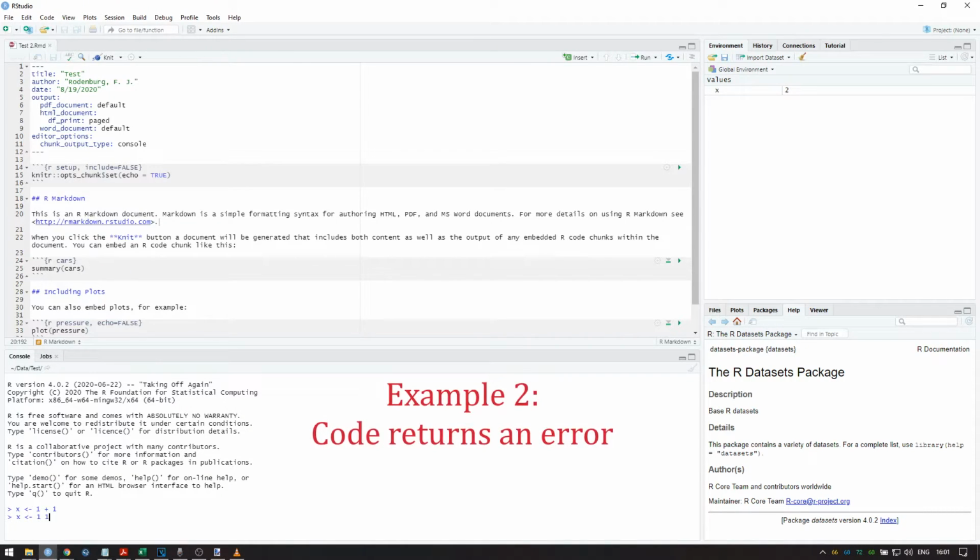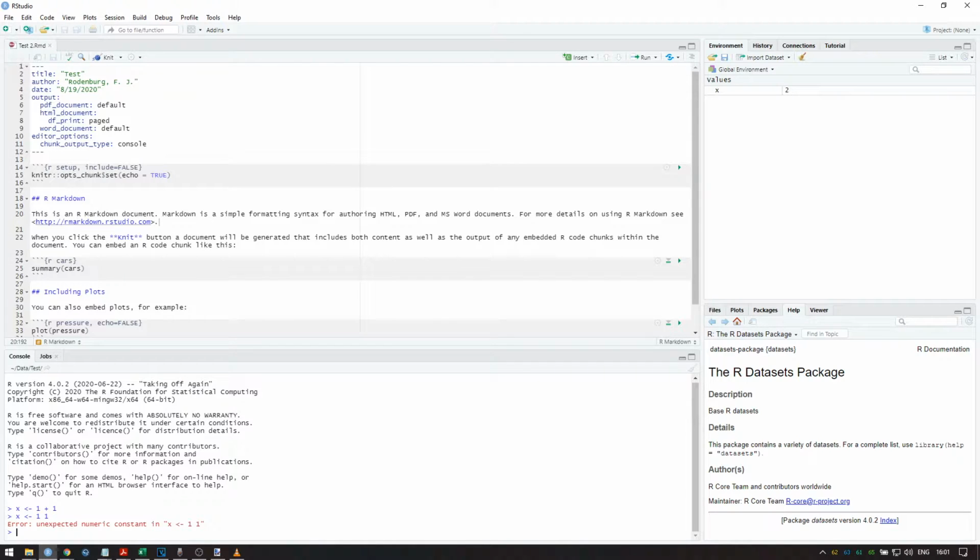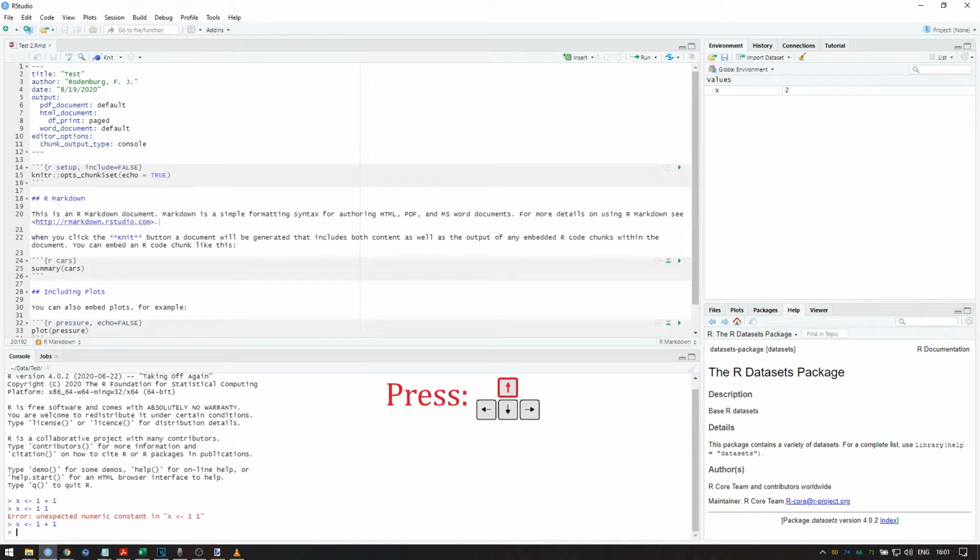2. You press enter and the code returns an error. Whenever this happens, you can simply press the up arrow on your keyboard to retrieve your previous input, and from there you can try to correct your expression before trying to press enter again.